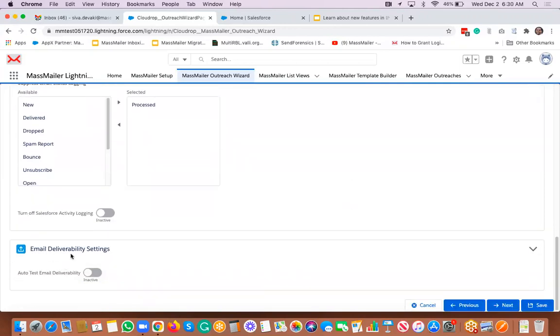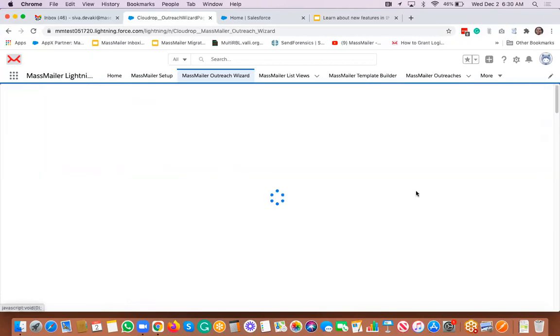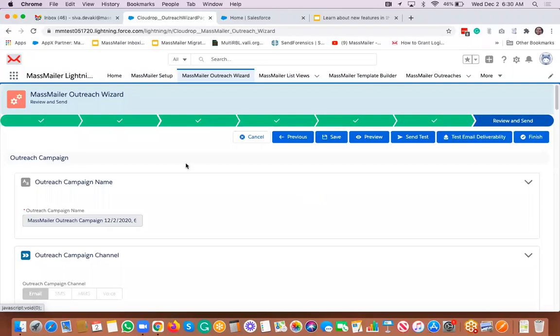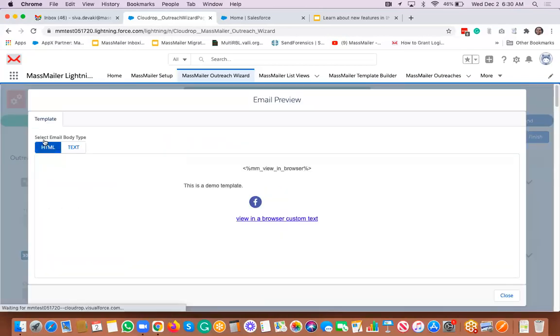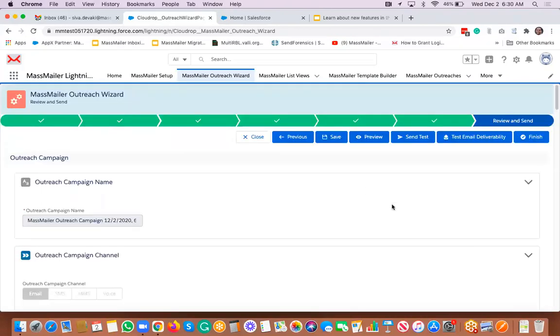And we have the setting for the email deliverability. As I said, you can auto test the email deliverability. This is all the same. There are a few changes. The preview will display both the text version and the HTML version. That's an advanced thing. And then we have the test email deliverability feature as well here. Finally, you can click finish and then send it. So those are the changes that we have done in the new release.